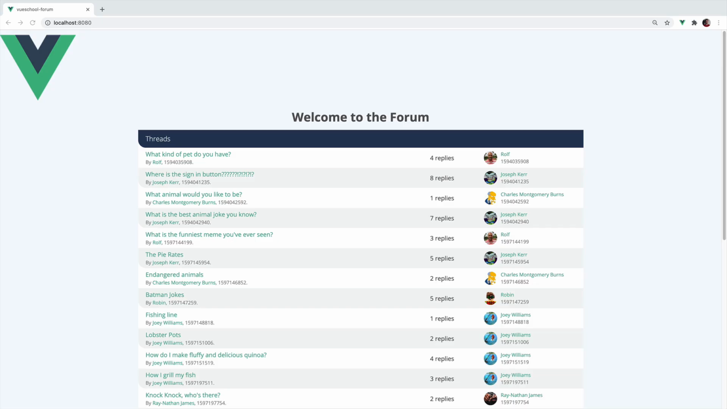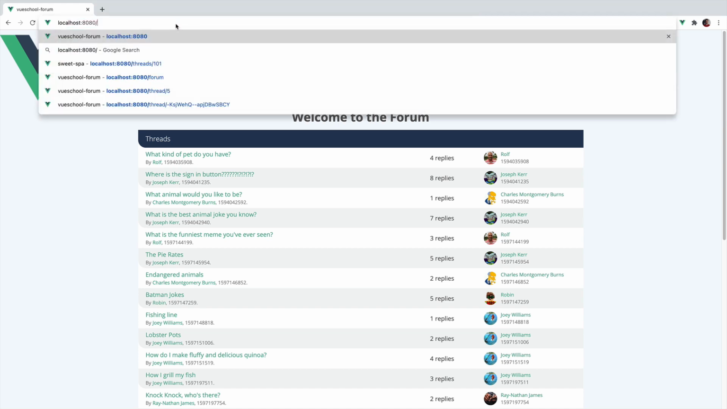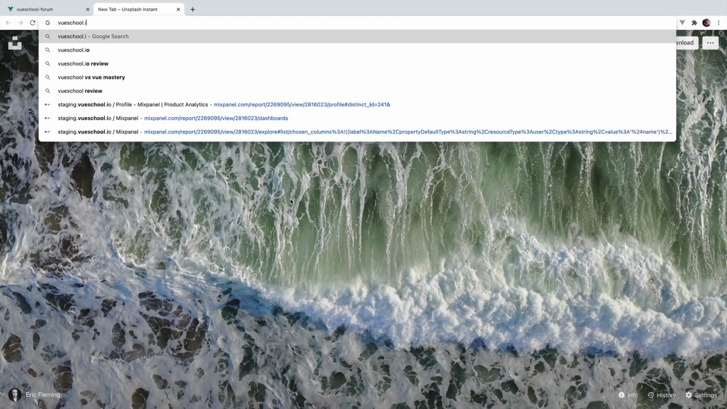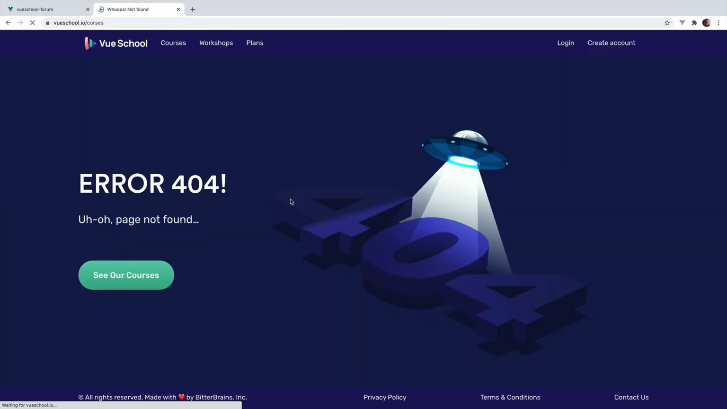By now we have defined two paths, the home page and the threads. If we try to browse a page that doesn't exist, like /posts, we will get an empty page without any information on what's going on. What we want to happen here in a real-world application is to display an error. See for example what you get on VueSchool.io when you try to browse a page that doesn't exist. This is a nice feature that we should implement in our forum. Let's see how we can do that.